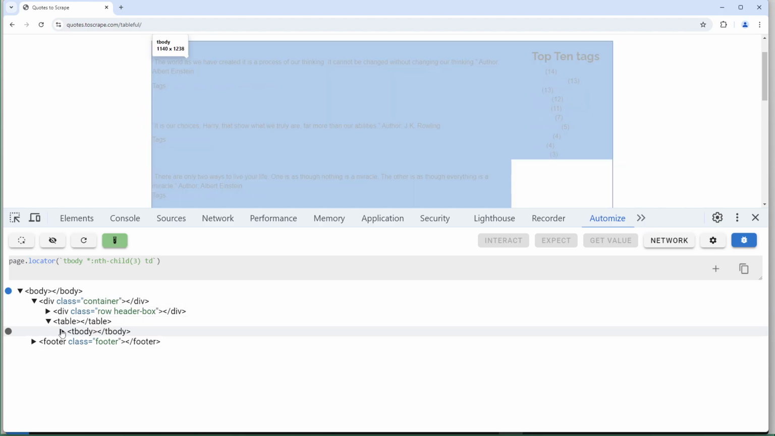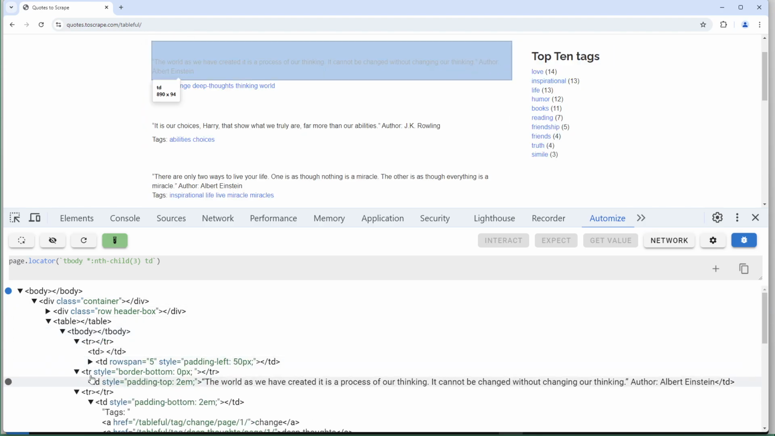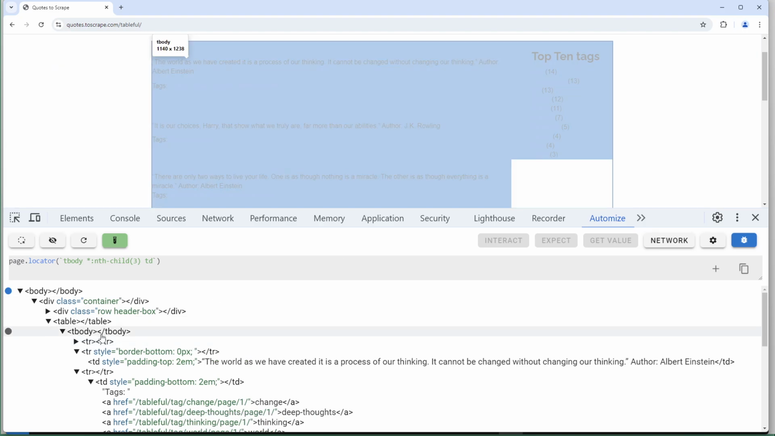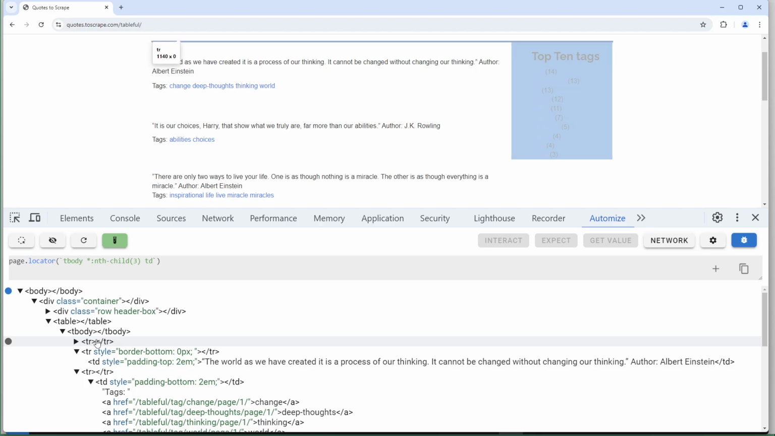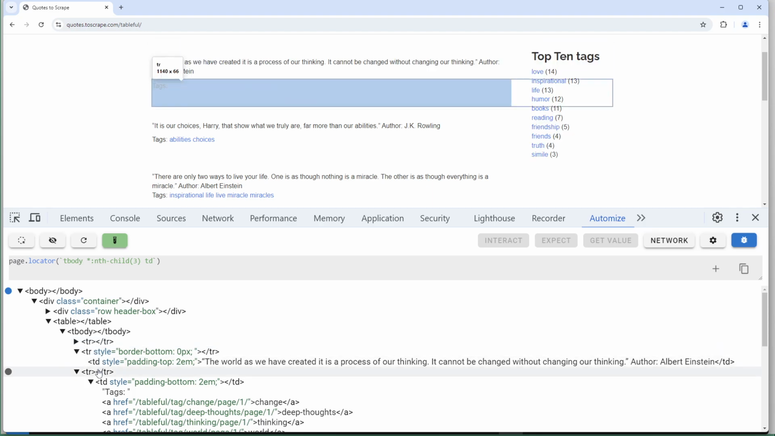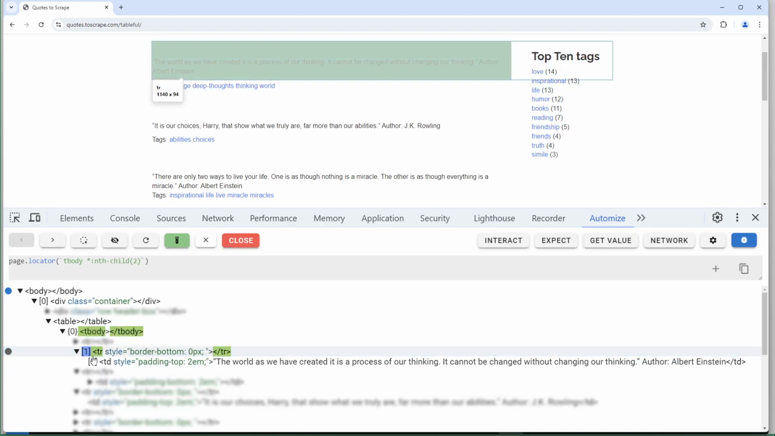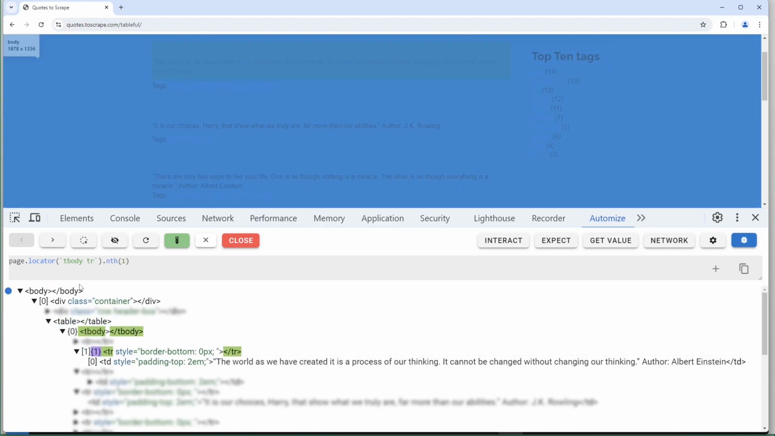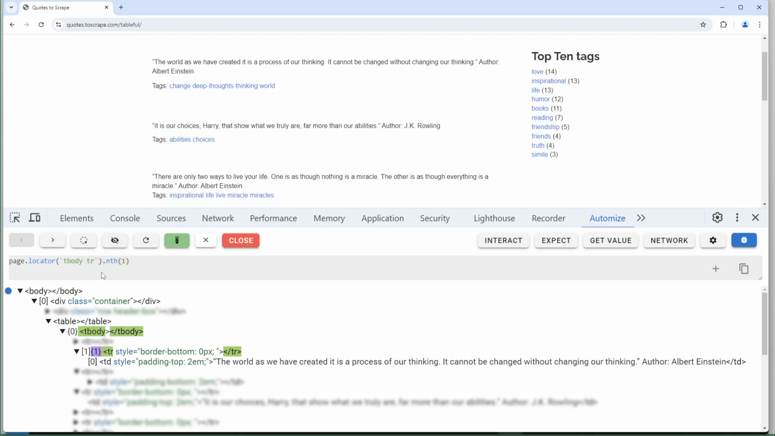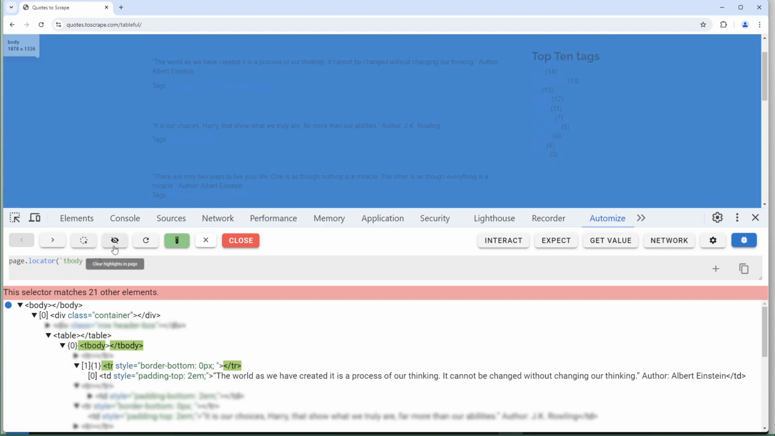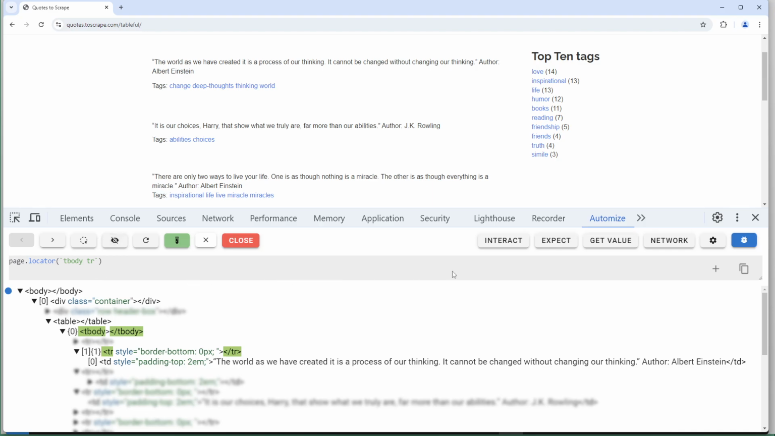Okay, it looks like the first TR is over here. So if we ignored the first one and then we just did every other, it seems like that would be okay. To do that, it would be something like this, just tbody, TR. So let's go ahead and do something like that. Matches 21 others. That should be okay.